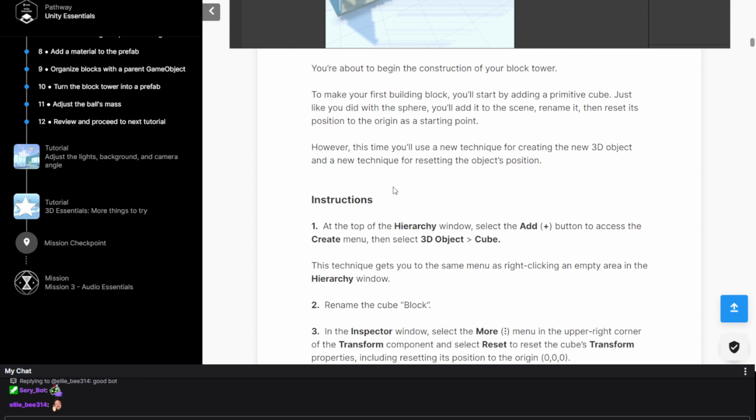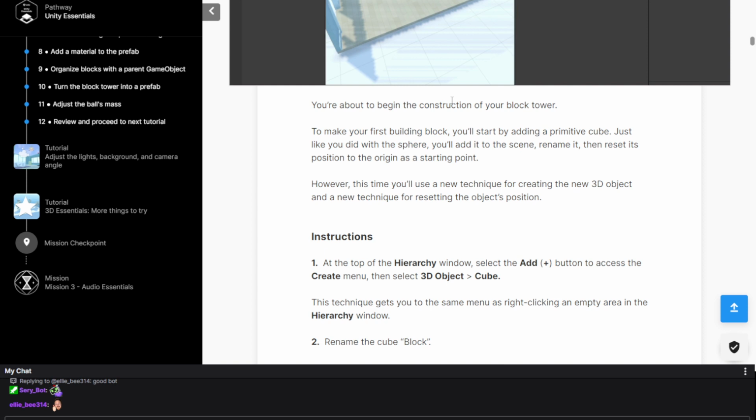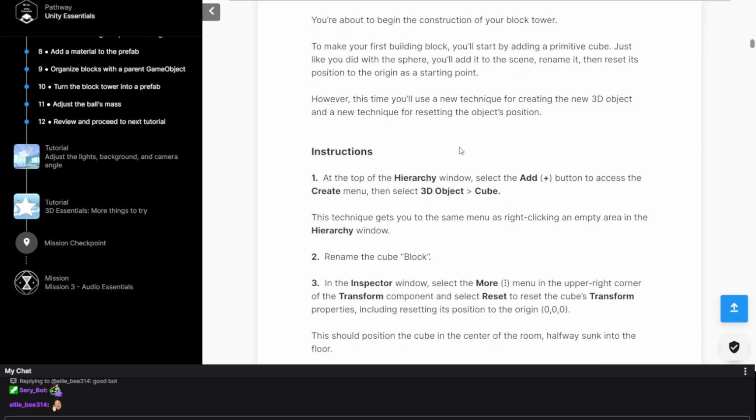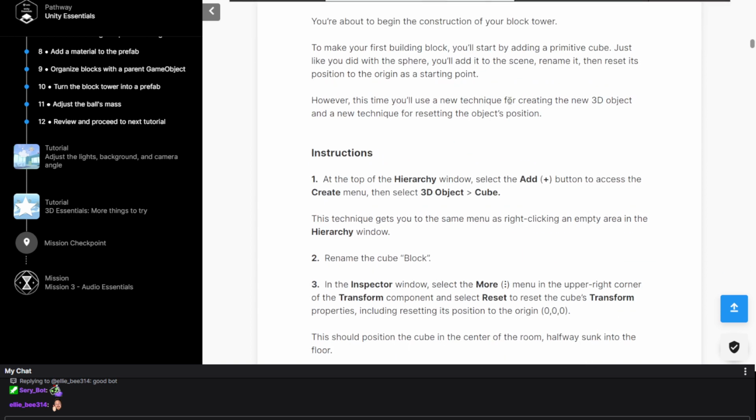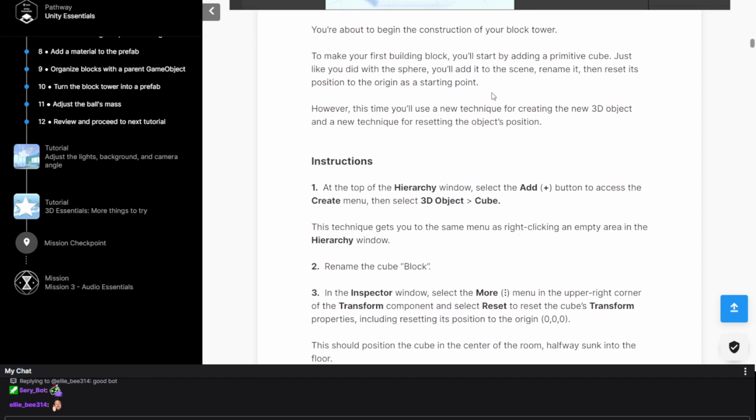You'll start by adding a primitive cube, just like you did with the spear. You'll add it to the scene, rename it, then reset its position to the origin as a starting point. However, this time use the new technique for creating the new 3D object and a technique for resetting the object's position.